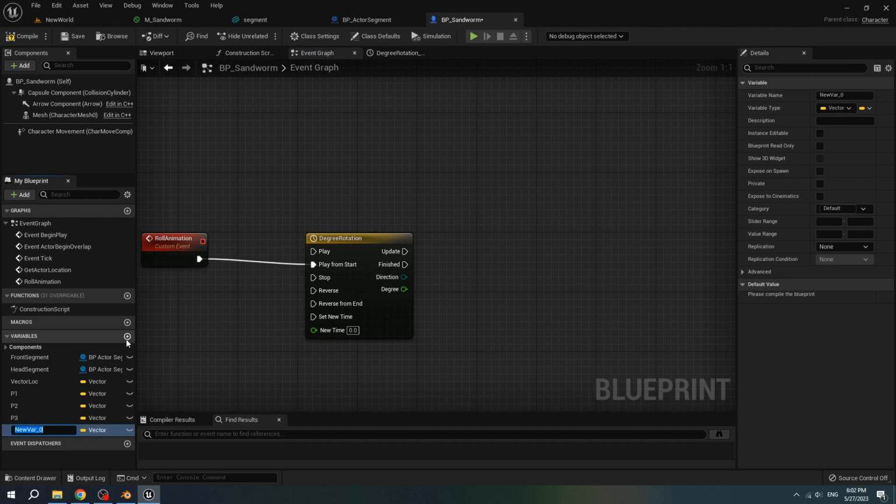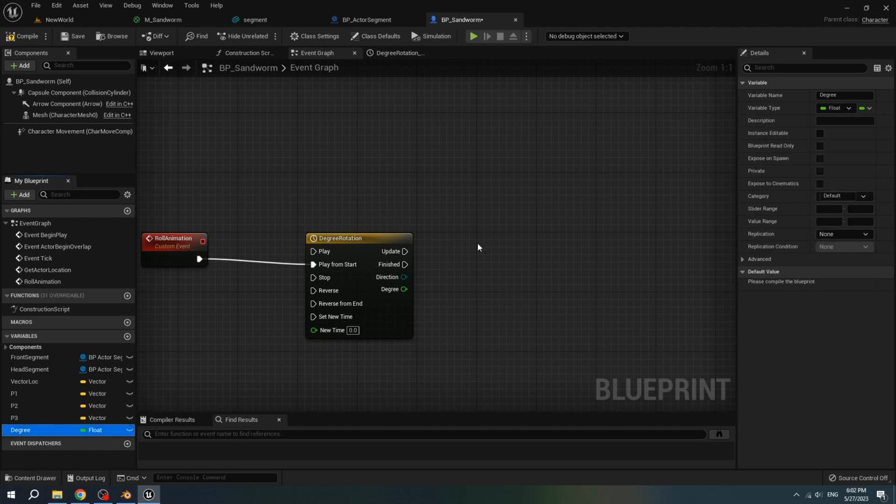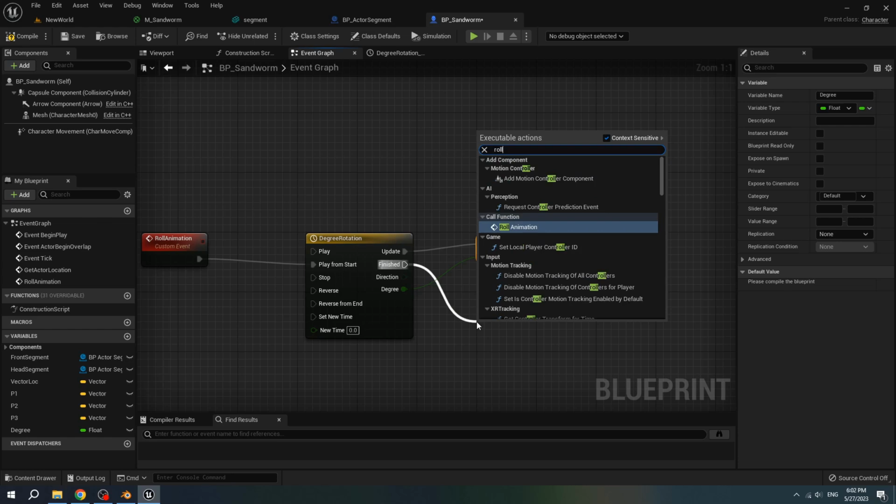Add new variable. Name it degree. Variable type is float. And set the degree. Connect degree to degree. Make it to update. And when it finishes, call roll animation again.